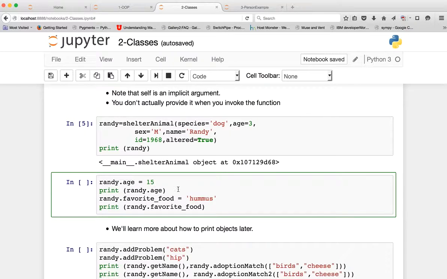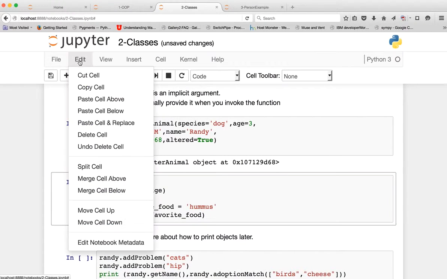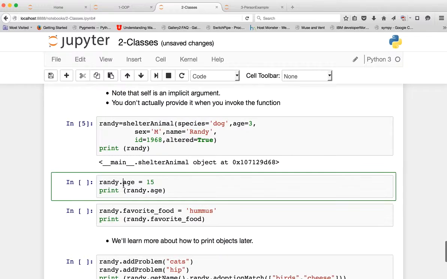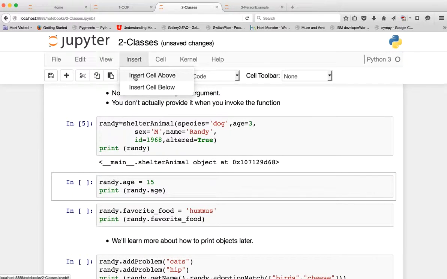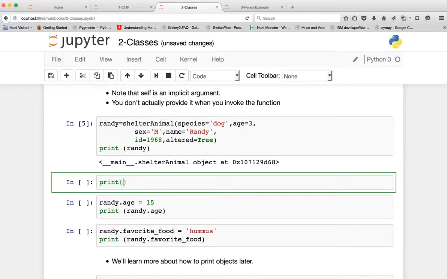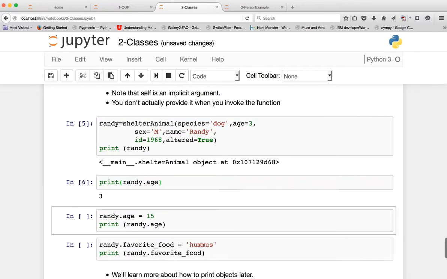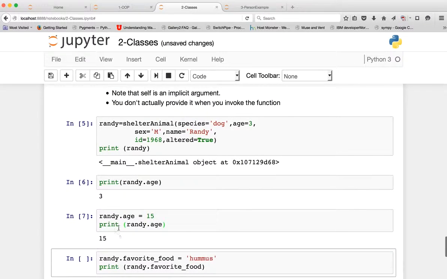Here, I'm showing that even though I'm telling you we don't want the user to explicitly interact with an attribute, in this case age, we can, as I've defined it. When I created Randy, we set the age equal to 3. Let me just put a cell up here so we can verify that. Age is 3, and I'm going to set the age to 15. So I am able to directly interact with those attributes, although I don't want to.